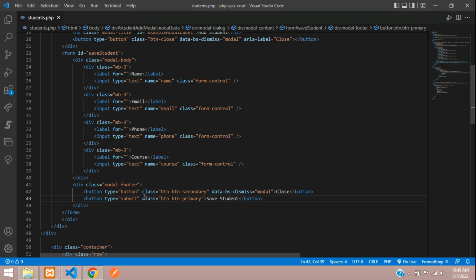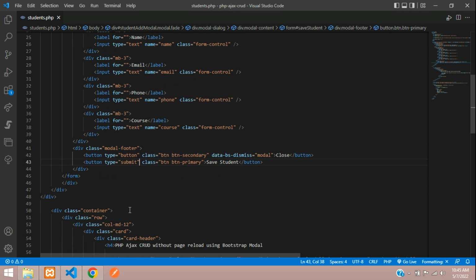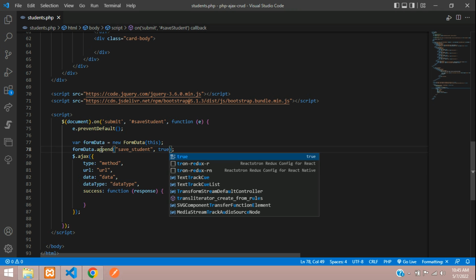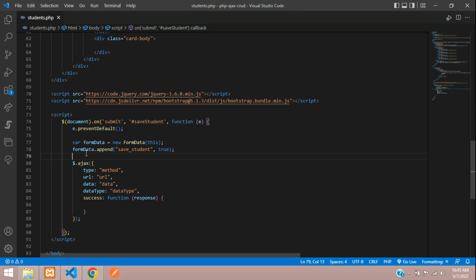So you don't get that. It's a submit, right? So you don't send that on the form. So you can just manually append it. Let me append that. Copy this form data dot append function, where we'll tell save student, and we'll make it just true. So we don't need any value in this. So now you can get all this variable form data and send in your data.